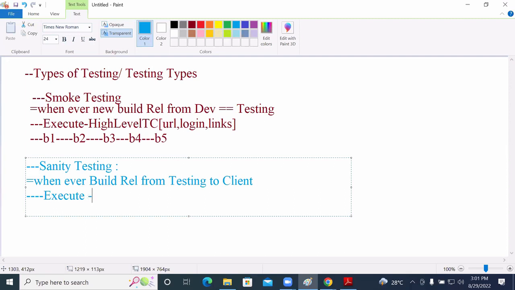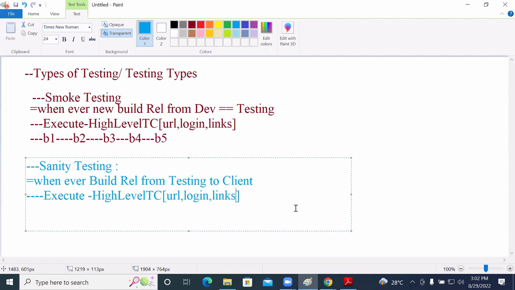Considering that you need to execute high level test cases, the concept is the same. You will consider the URL, then login, links, and after that, consider the same with B1, B2, B3, B4.